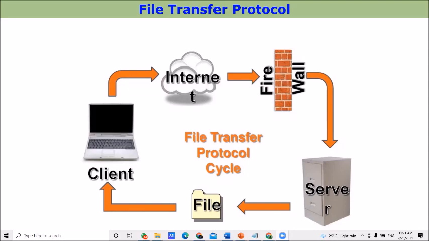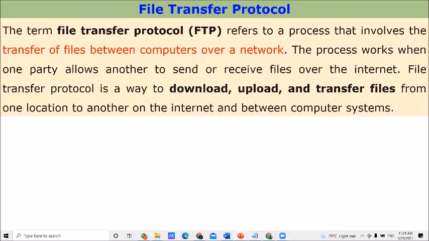Then we'll move to the note part on file transfer protocol. It explains that file transfer protocol refers to the process that involves transferring files between computers over a network. This protocol is needed to transfer files through the network or internet. Especially the end stations, maybe downloading, or the starting station uploading, then transferring the file. All three of these happen due to file transfer protocol. First, write down the note here.